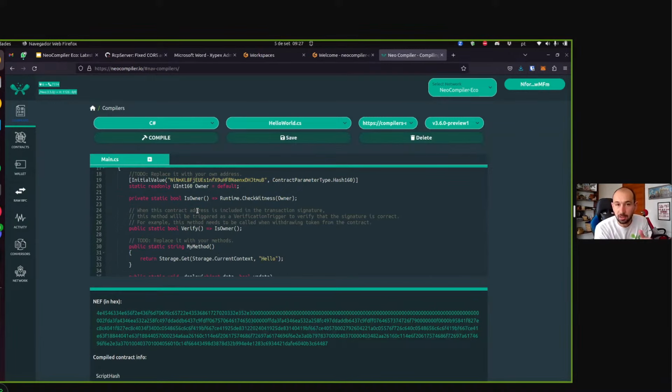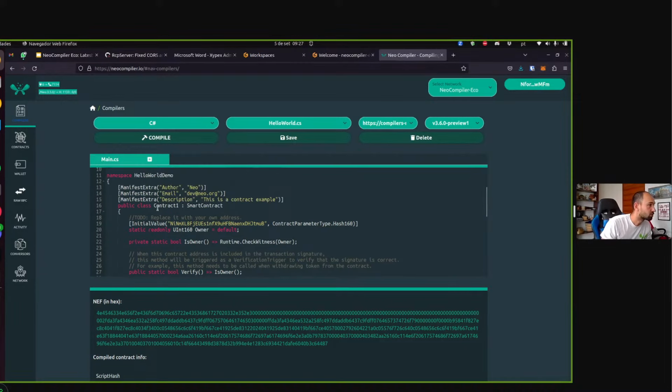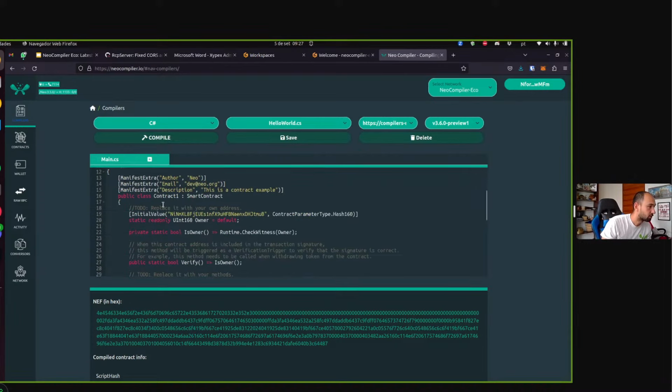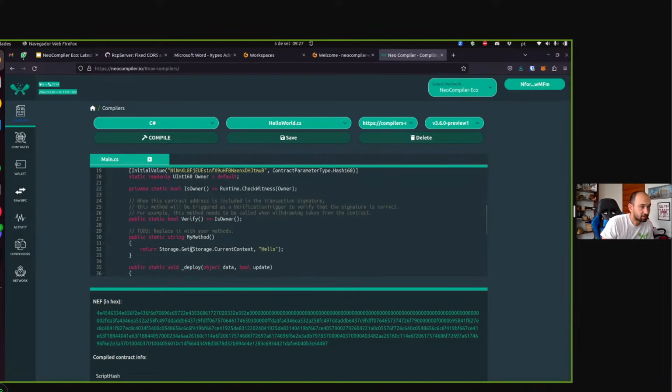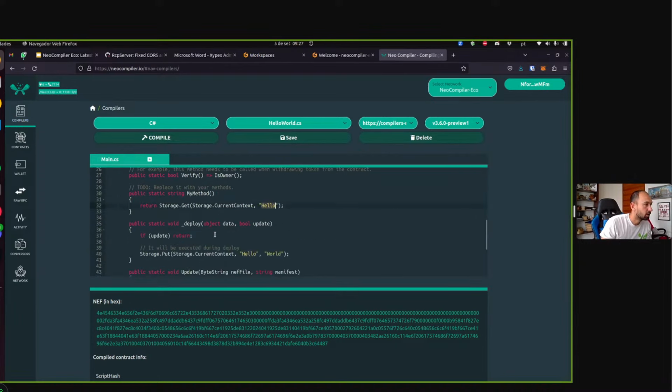You watched the other workshops. I think you are kind of familiar with smart contracts, but I'll just show you here some basic call, which is to get the storage. When you deploy this contract, you create a storage with the key hello that stores world. So we're going to call my method.